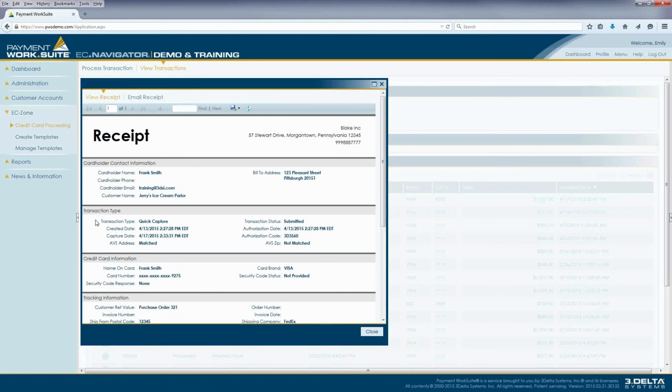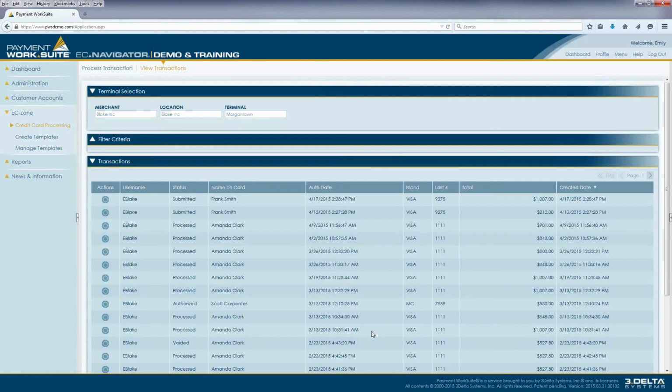And we see here our transaction type now is Quick Capture. Any transaction that's in the status of processed can be refunded by any user who has that permission to process a credit transaction. A refund can be done from the Actions Radial button, where you'll choose Refund or Quick Refund.